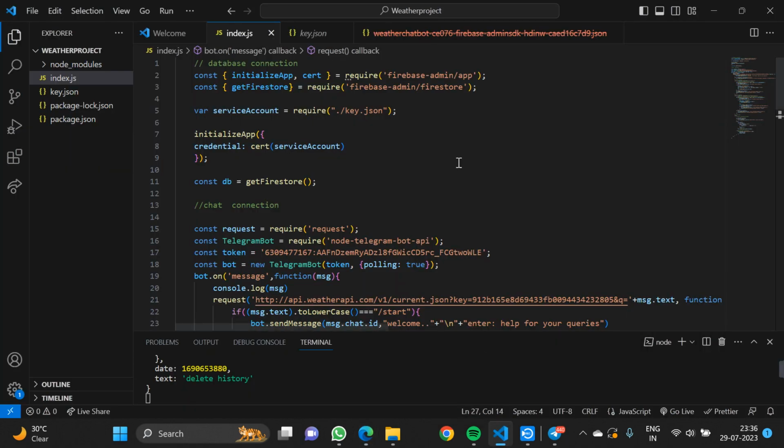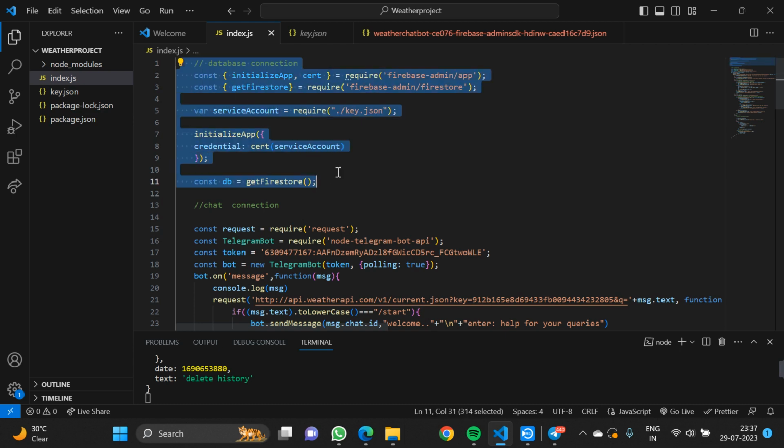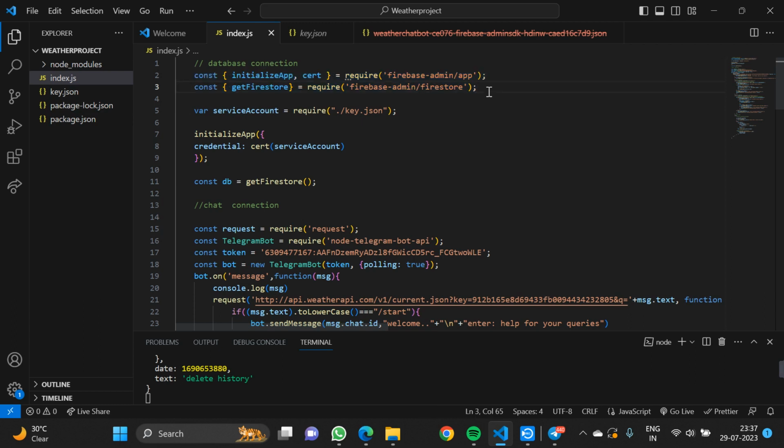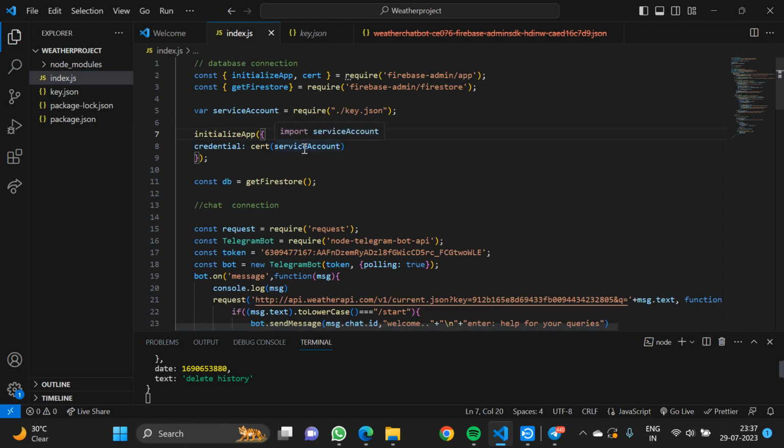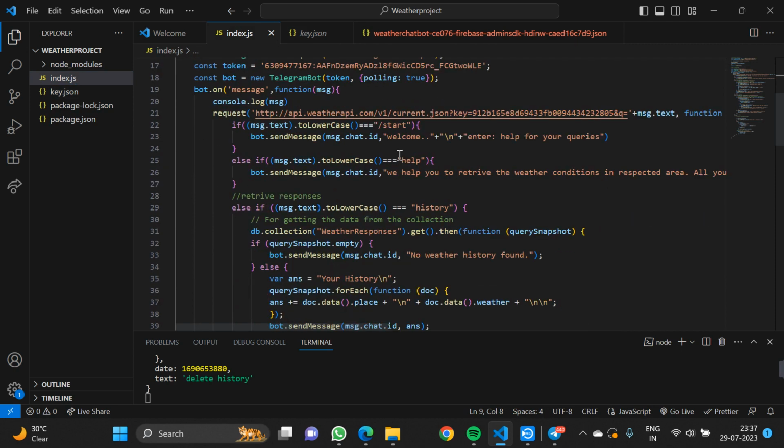For this we need to add the connection to the database, right? Yeah, you can see the connection to the database here. You can see the comment database connection. This part we get from the website itself. You just copy paste that. These are the requirements that we need to implement so that we can use the database here. And this one too. And we need to initialize the app with the credential service account, right? And after that, go to the chat code.